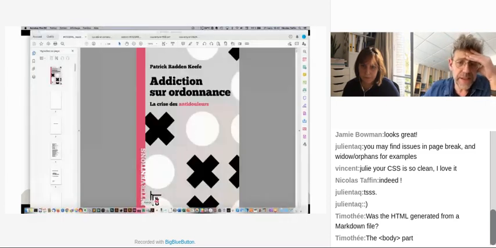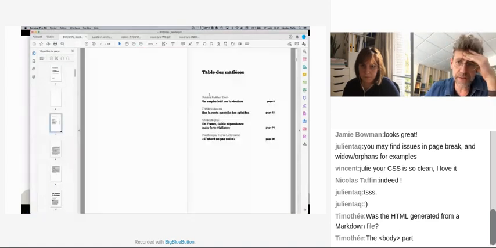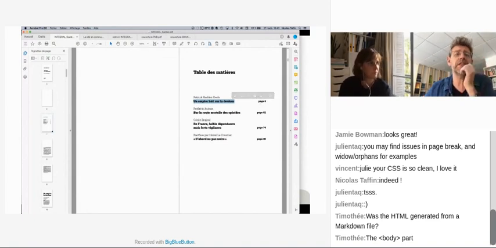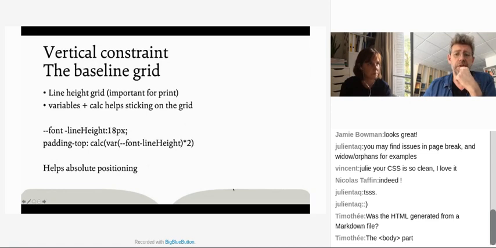Yes, it's here. So in my book, that's the result of it. You can see in my HTML, I only have the title, and this is generated by Paged.js through this CSS rule. If you have questions, we can maybe answer you later.